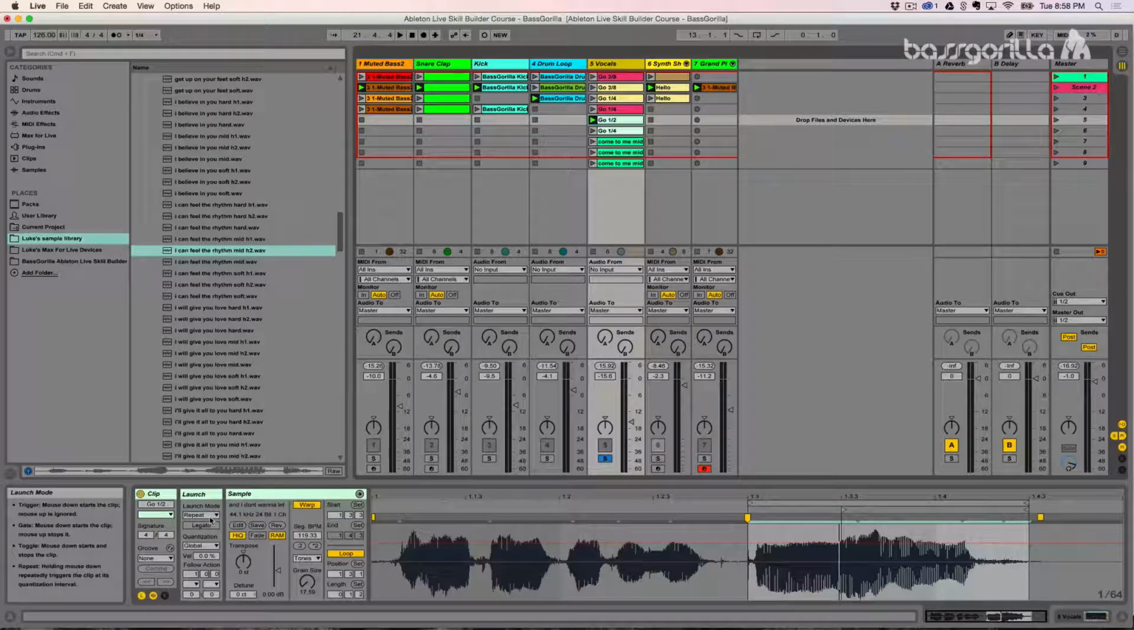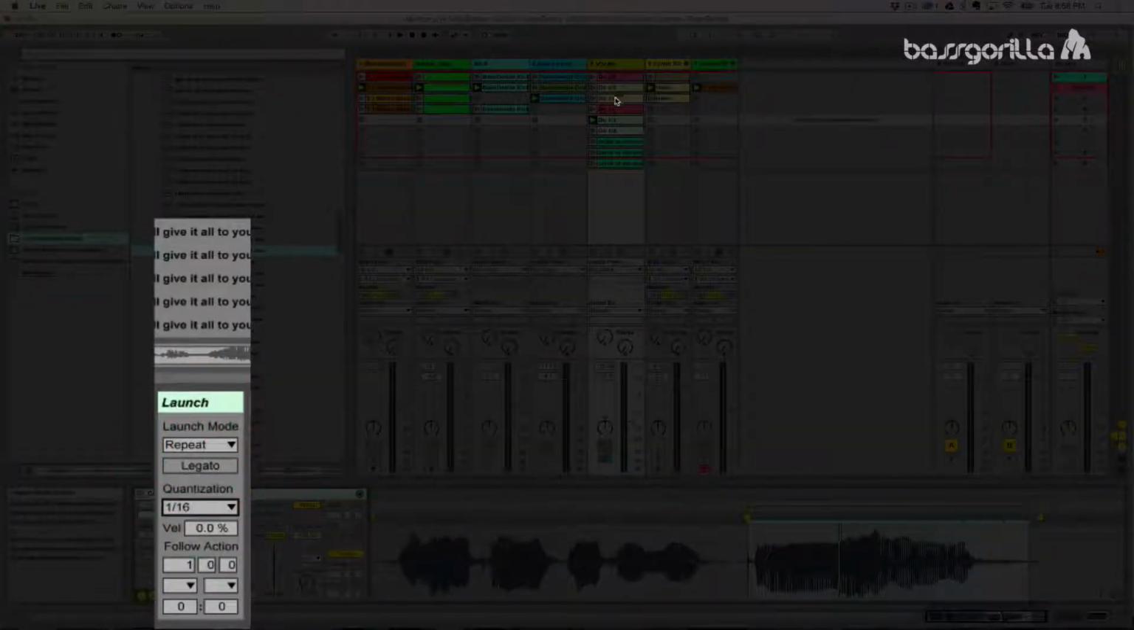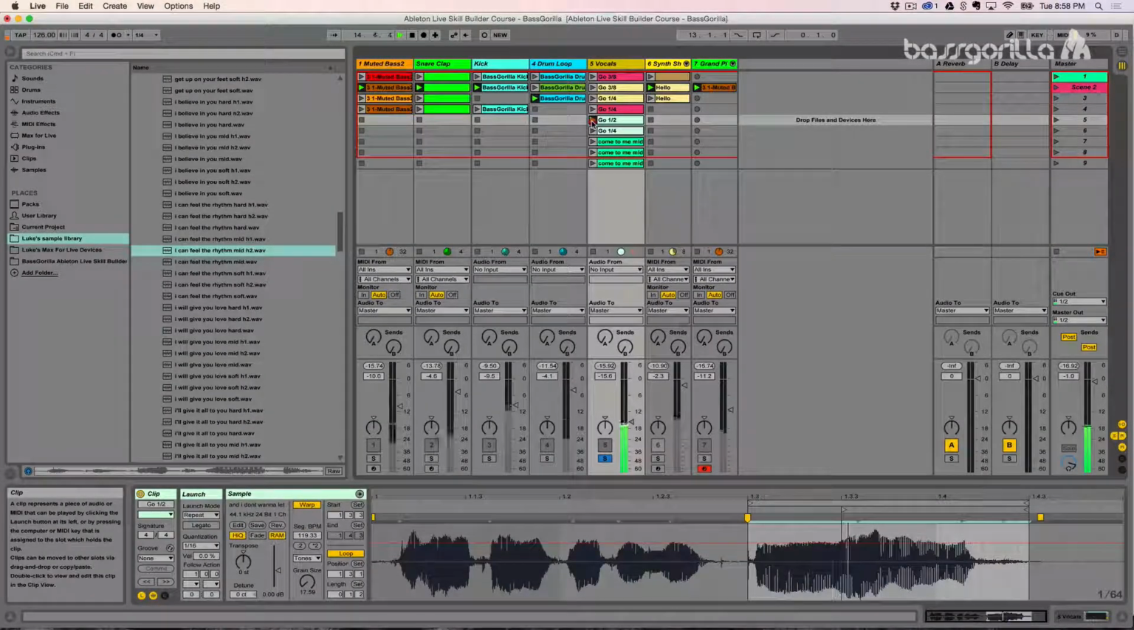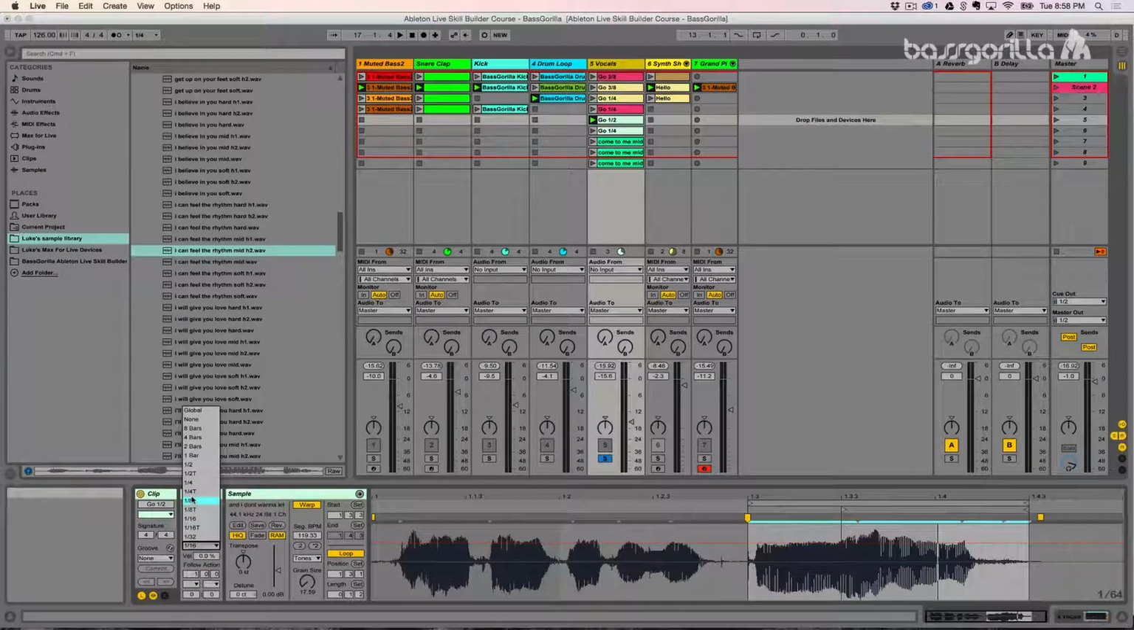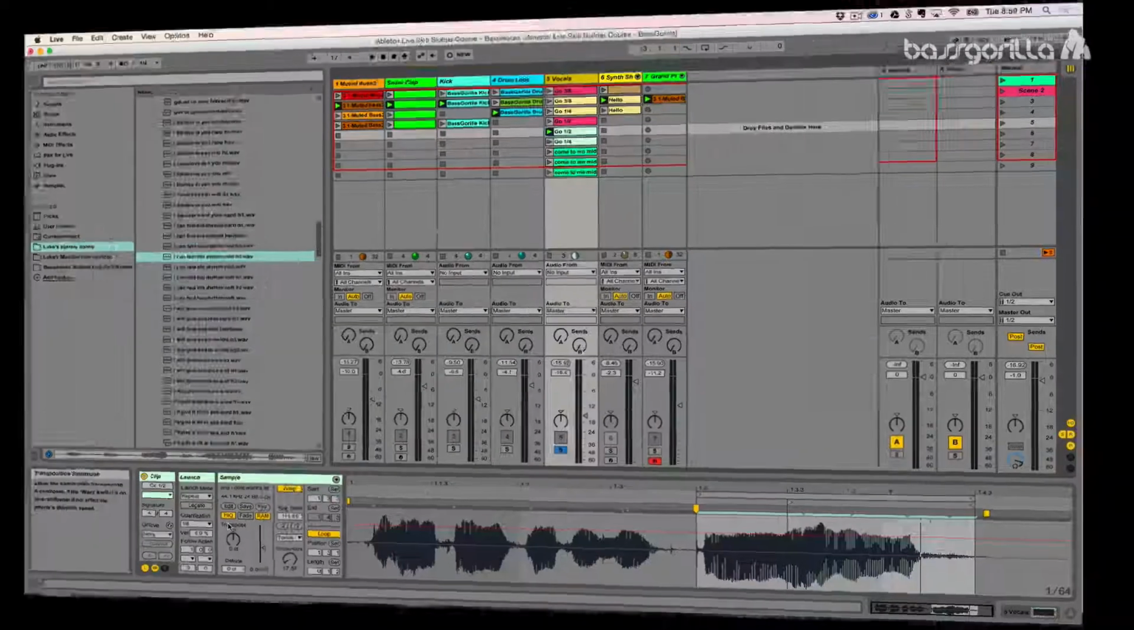Okay, cool. So you've got an idea about how these 4 different launch modes work. We can change that setting here, change the global quantization, or I can actually change the clip quantization. So this clip could have 16ths, for example, and now we can change that to 8ths, for example. So that's pretty cool stuff, and that gives you a lot more creative expression, as it were, to come up with new musical ideas, and it's lots of fun as well.